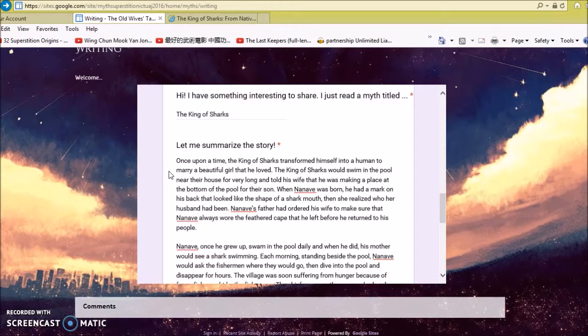The king of sharks would swim in the pool near their house for very long, and told his wife that he was making a place at the bottom of the pool for their son. When Nanave was born, he had a mark on his back that looked like the shape of a shark mouth. Then she realized who her husband had been. Nanave's father had ordered his wife to make sure that Nanave always wore the feathered cape that he left before he returned to his people.